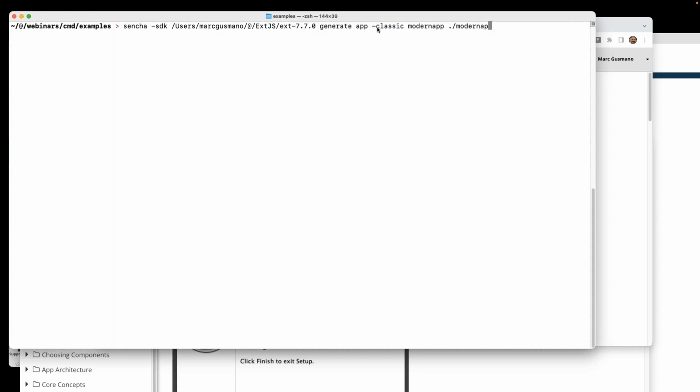After generate app, I specify which toolkit I want to use. There are two toolkits in the Ext JS environment, modern and classic. I want to create a classic app, so let's name it classic app, or else I'll get real confused. And then this last parameter is what folder you want to put it in. I always put it in the same named folder so I know where my projects are.